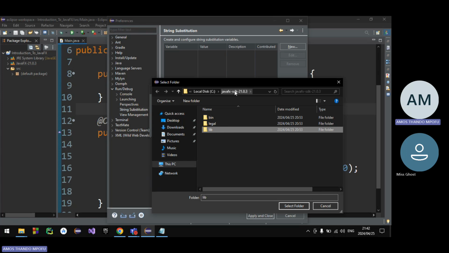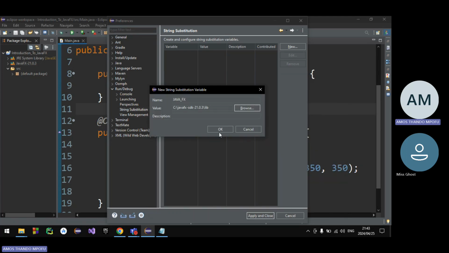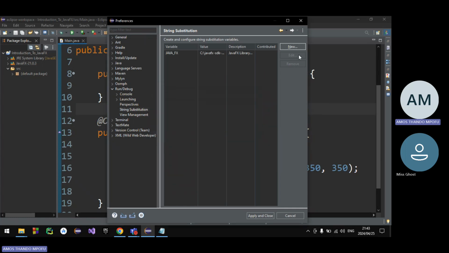Under browse, they say they need the lib folder, right? So go to your C drive, go to the JavaFX SDK, double click on it. And then within here, click on lib because we want the location of the library, right? And then give it a description, you don't have to. So JavaFX library location. Then click OK. And you can also set the Java home. You can also do that.